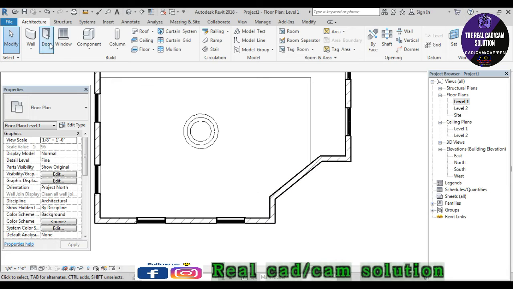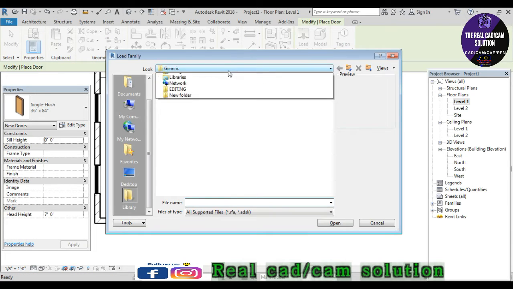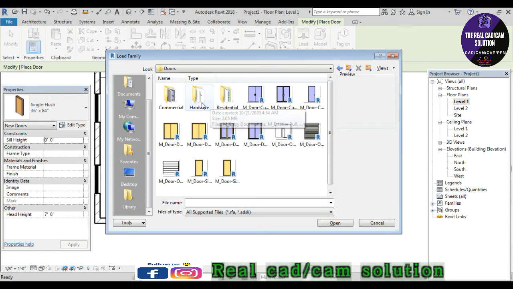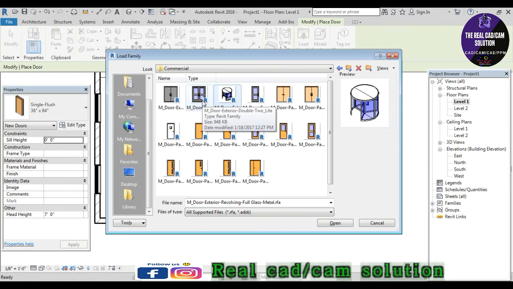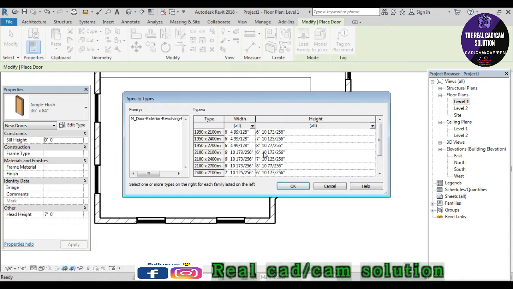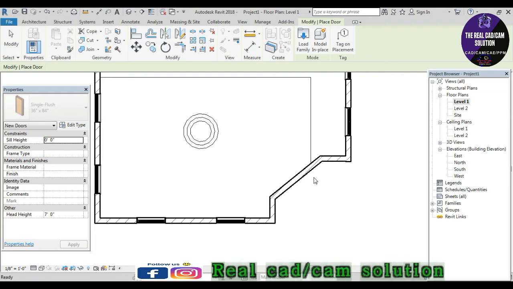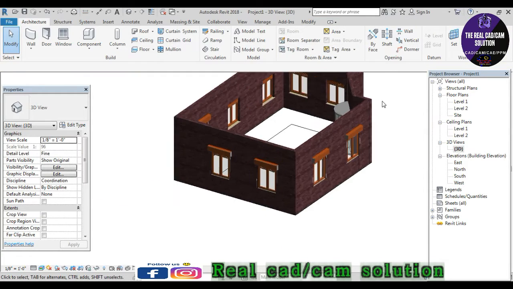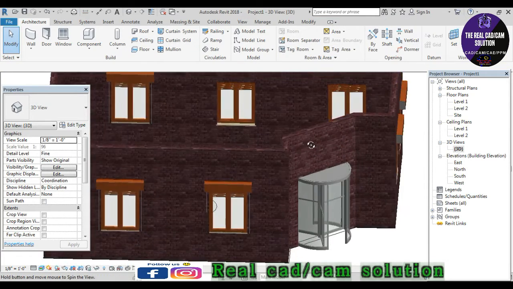Here I put my circular door. It's a push and pull model. I choose the commercial cylindrical door. Select the correct size and click OK. I just place it over here. It's nice. Then I rotate it like this. Just see how it is.